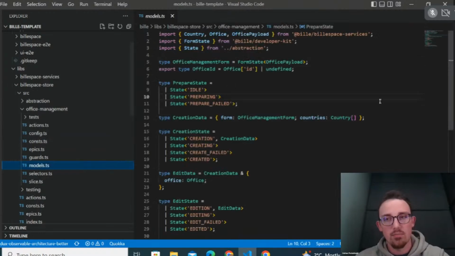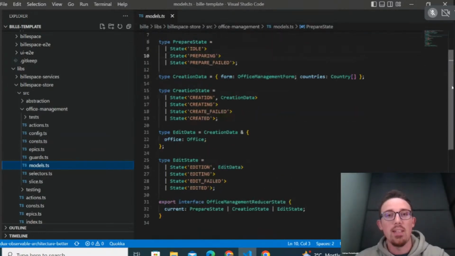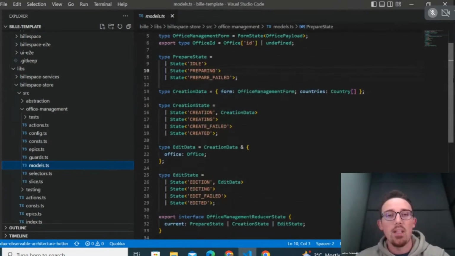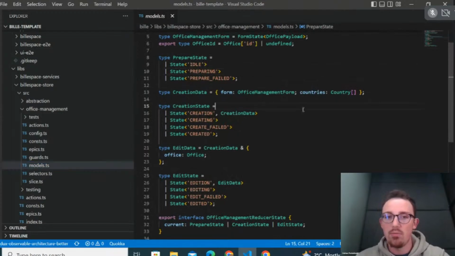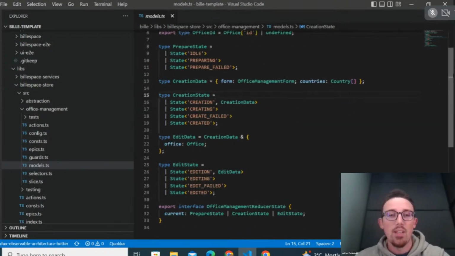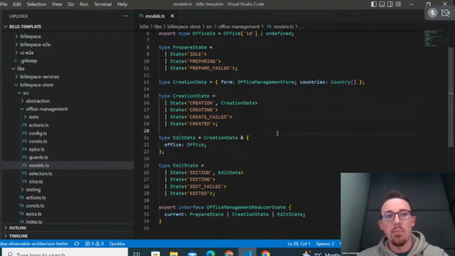Next, I have models. I typed my state in the application, and this looks kind of weird for people who haven't seen the exhaustiveness checking mechanism in TypeScript before. Basically, you don't have one big state with flags like in the previous version, where we had creating true, creating false, create fail false or true. You just have versions of state.